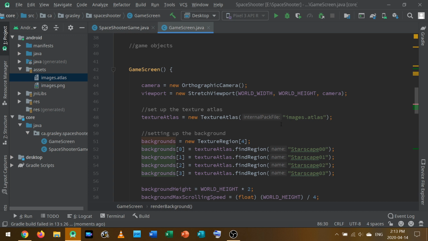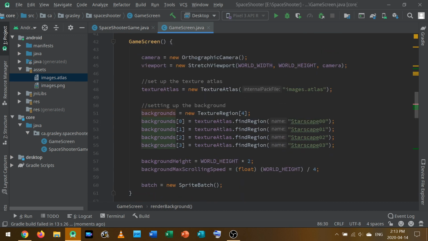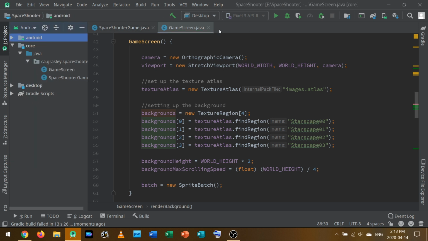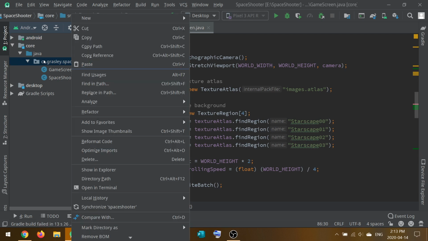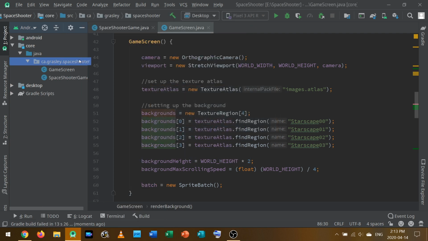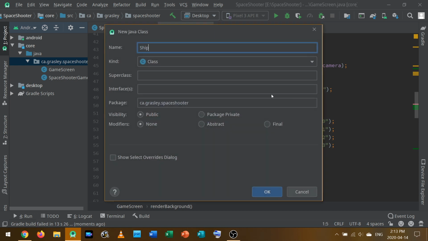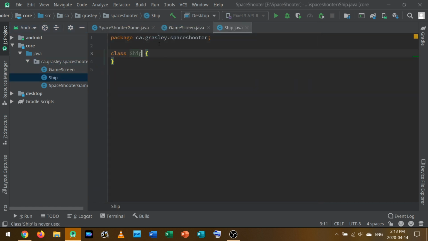Okay, so now the ships. We're going to need to add in ship textures. We need a place to use those. So what we're going to do now is create a new object that will represent ships. So under core Java and the package name, choose new, not package, choose new class, Java class. And we're going to call it ship. And it can be package private. And that's all. So far, a ship is going to contain information about a ship object.